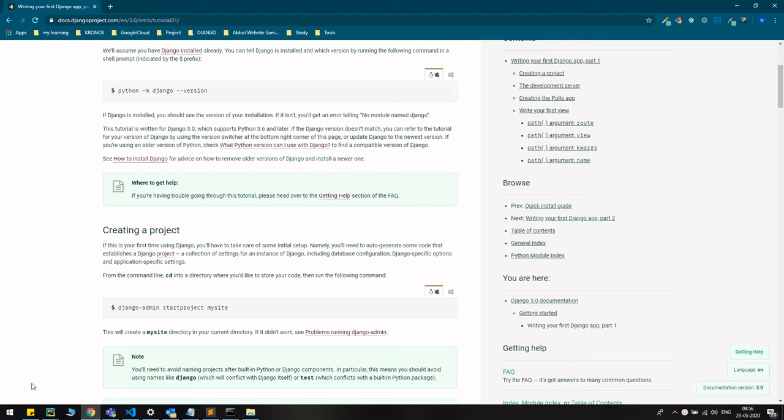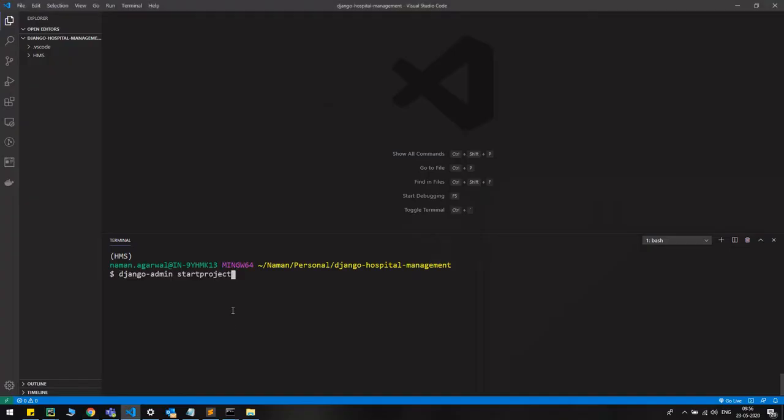For example, let me show you how we create a project. To create a project we just copy this start project command. I use this all the time. We are going to create a hospital management system, so our main project name will be hospital management. When I click enter on this start project command, you can see a folder is created as hospital management, and we have some basic files.